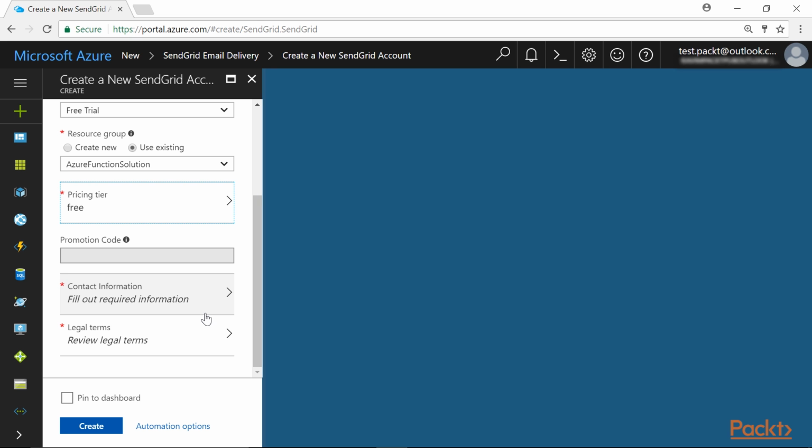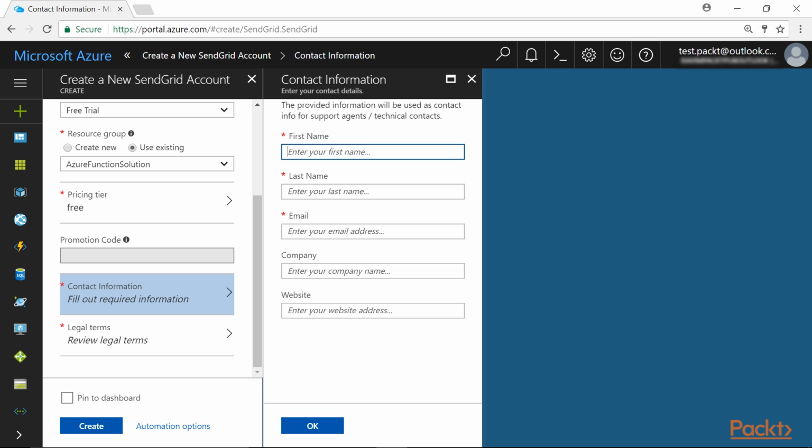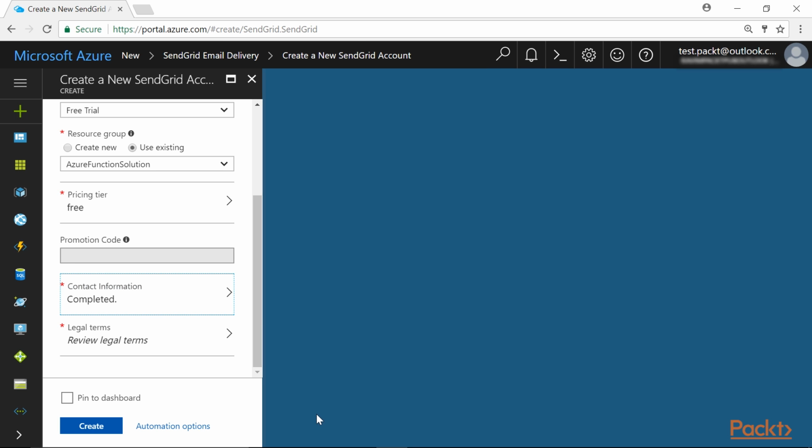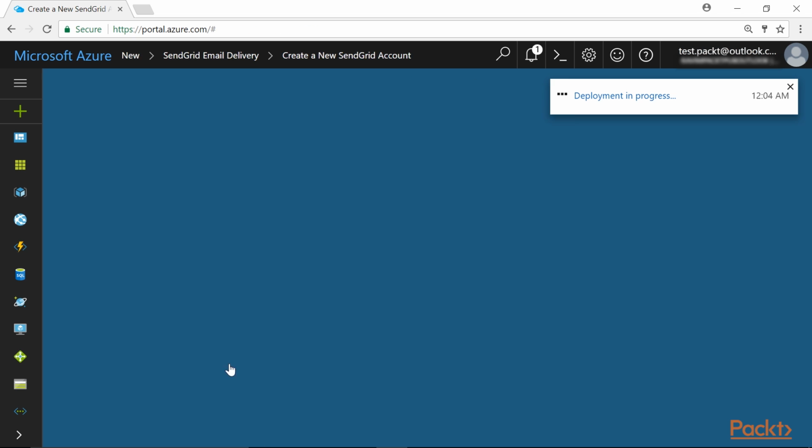So, as we have created the test account, we will provide the first name as Test and last name as Packed. Enter the valid email ID. As we complete filling all the contact details, click on OK. Moving on to the legal terms, we will accept the terms and click on Purchase. After providing all the details, we click on Create button.